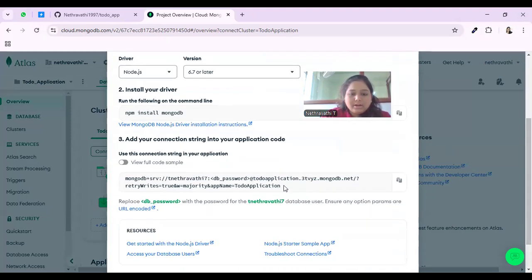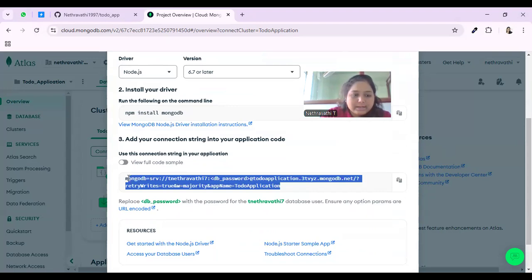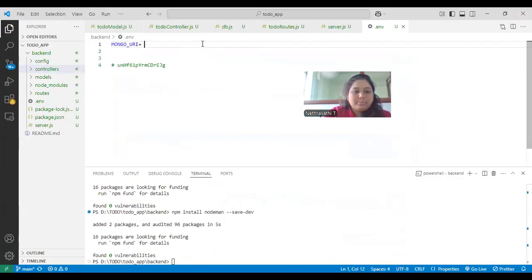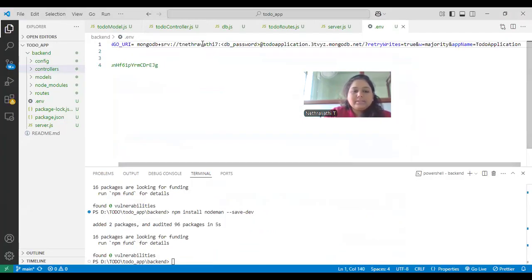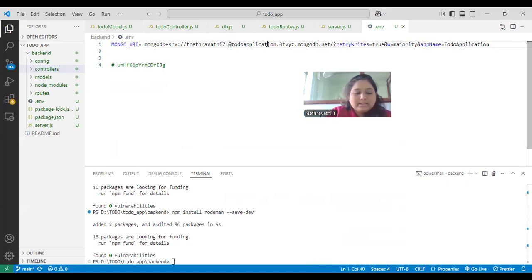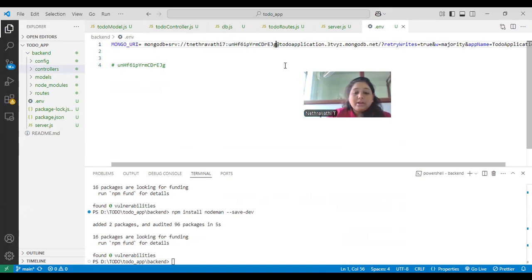See, here my URI is created now. I just need to copy this, and paste it into the Mongo URI here. But we have copied our password, right? I'll copy this password. See here, Nethravathi-7 is there as the username, and instead of this password placeholder, I'll delete it and paste mine. Okay. Now almost all my files are ready.